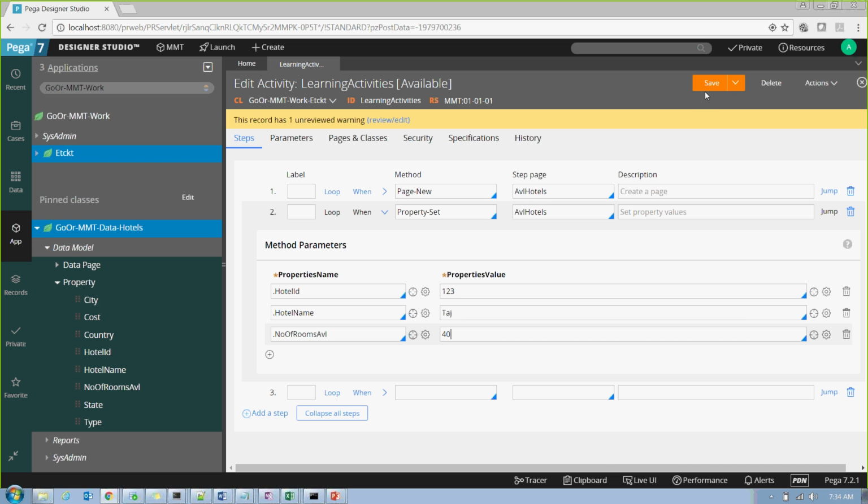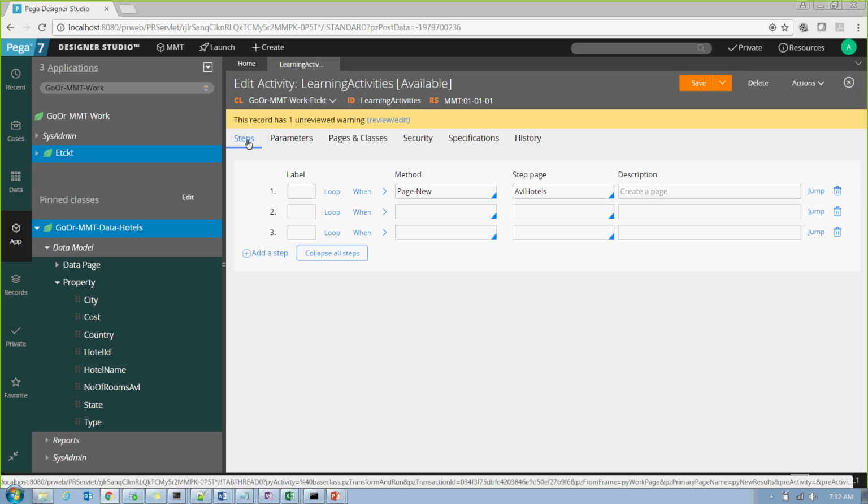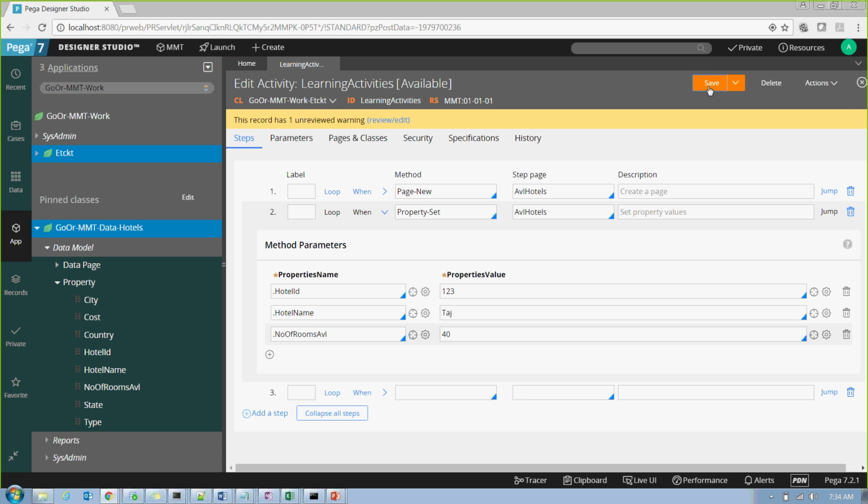Save your changes, which is nothing but compilation. Then actions run. That is execution. Please do this. Make sure you give the step page.